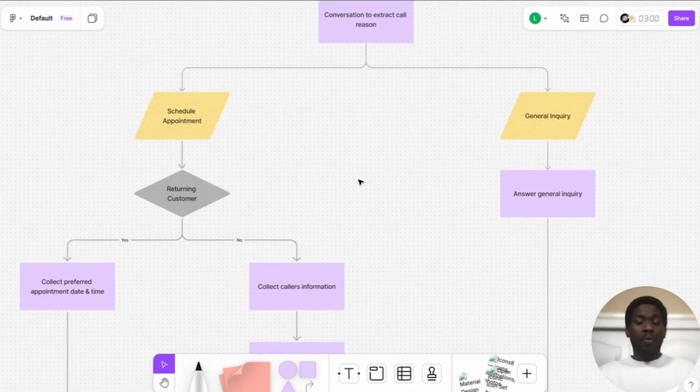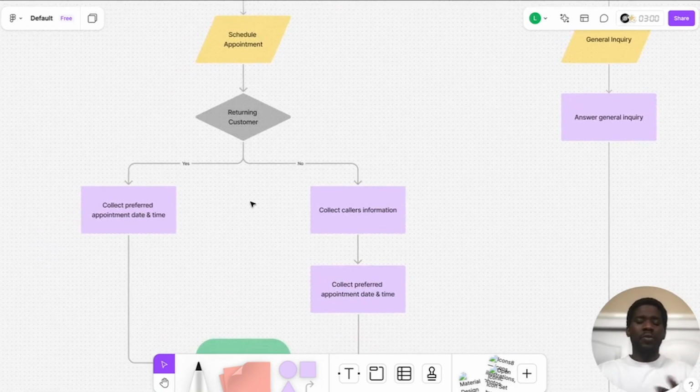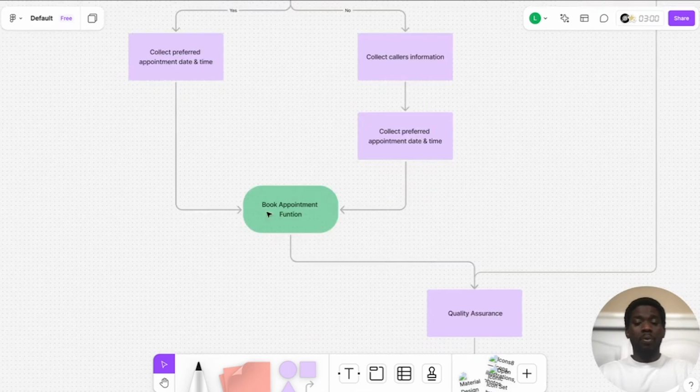Now, if they have a need that requires to schedule an appointment, it goes down the path to the left here. And if they're a returning customer, then we don't need to collect any of that information as far as the caller information to book the appointment. So we'll just move on to directly collect the preferred appointment date and time. If they aren't a returning customer, then we do need to collect that caller information along with the preferred appointment date and time. And then from there, we move on to book the appointment.